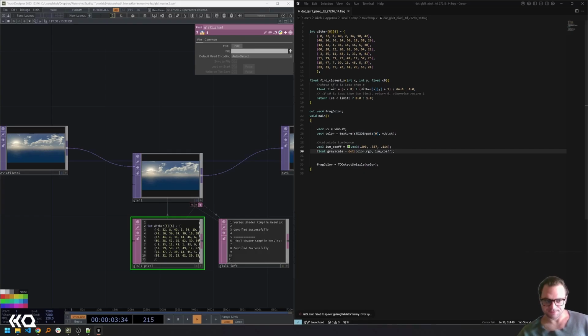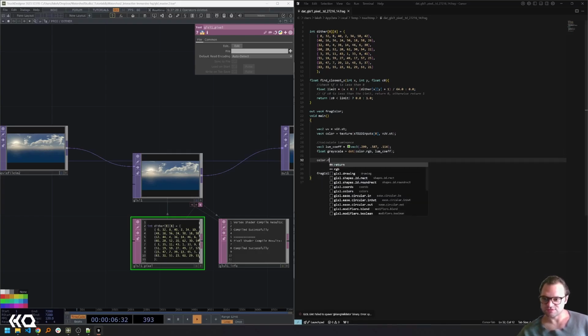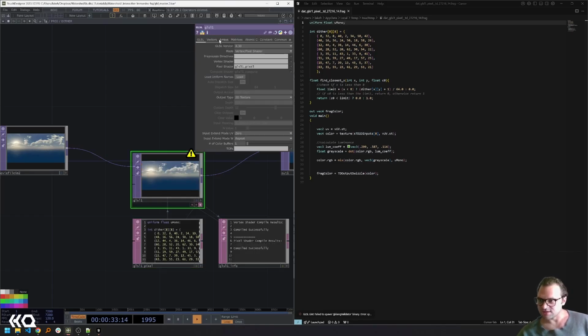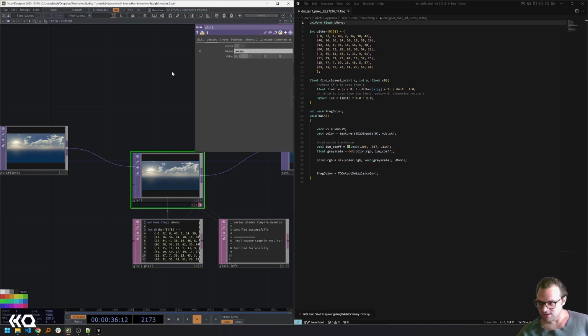the grayscale value. Then we can use mix to mix our color.rgb with our grayscale vec3. And in this case, we'll mix using a uniform, which we can create up here, uniform float u_mano. And in this case, now we can turn this from grayscale to not grayscale very easily, just as like a little added bonus.